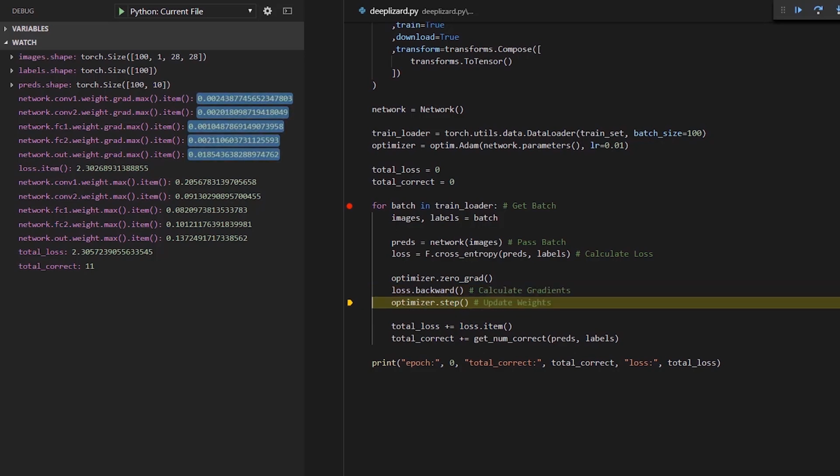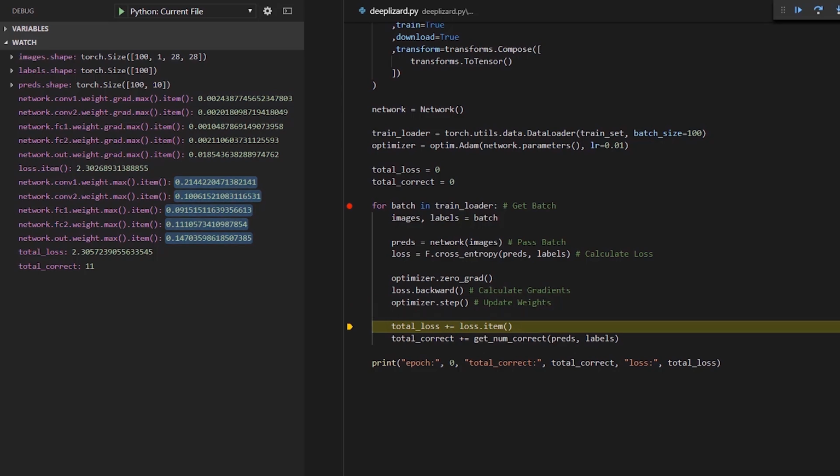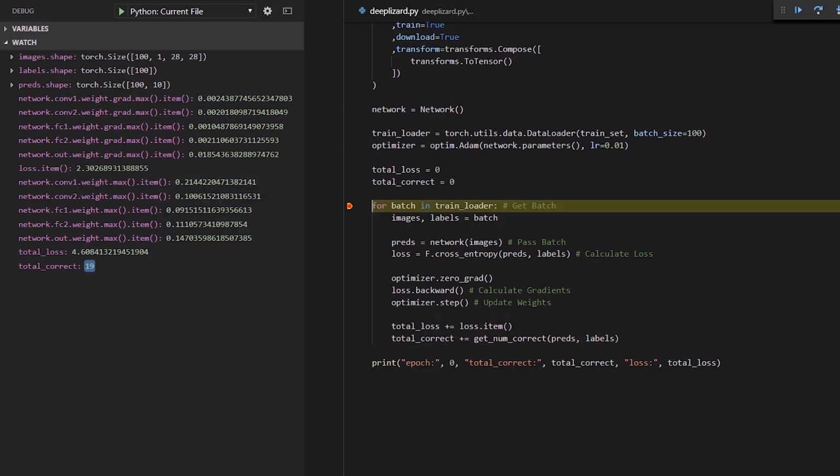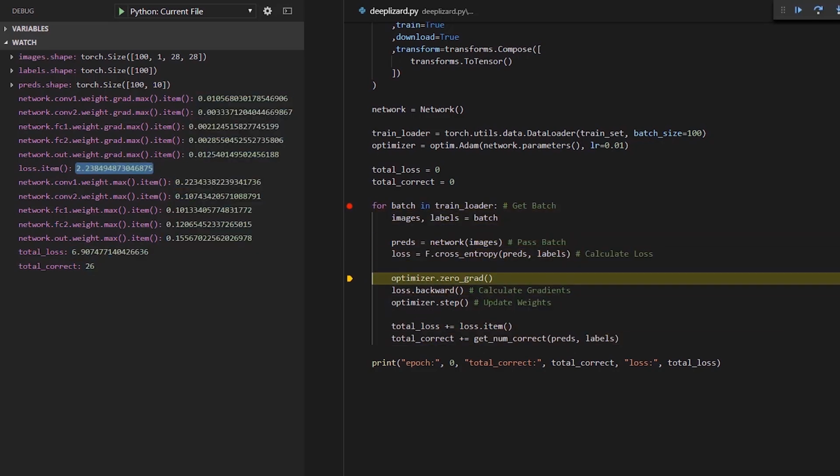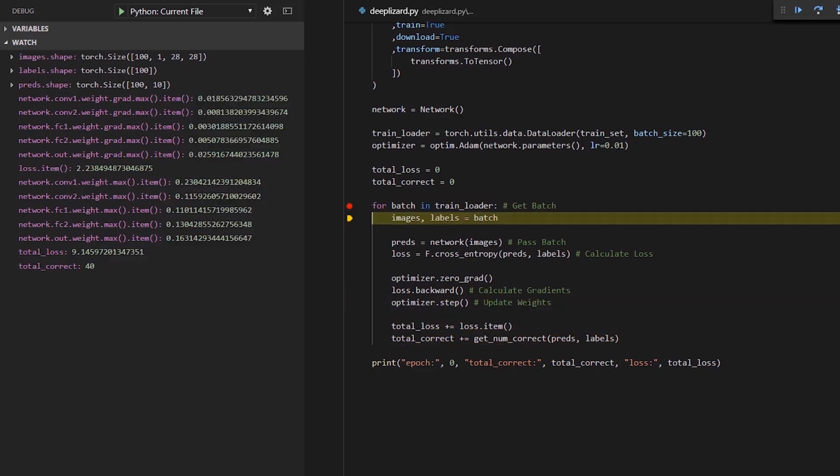So we'll go ahead and step over. We get new gradients. Now we call step and we get new weights. All right, track the loss, track the total correct, and we just keep doing this over and over again until we've gone through all batches and we've completed a single epoch.